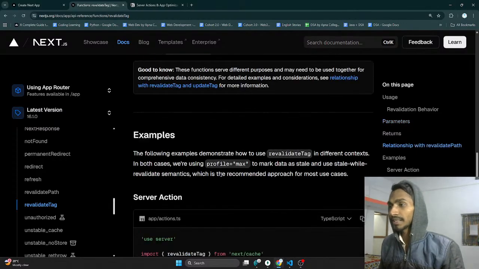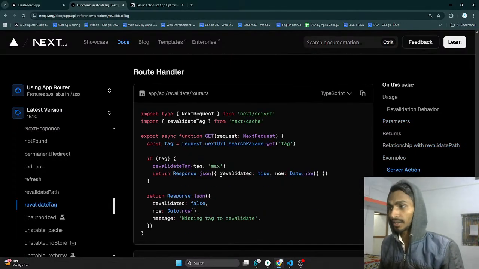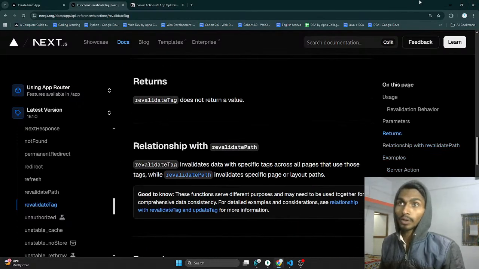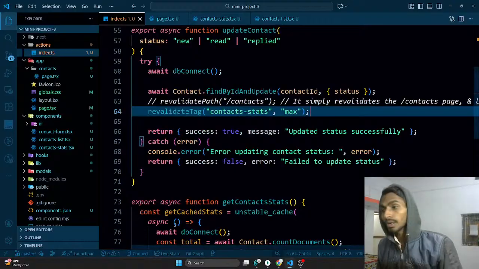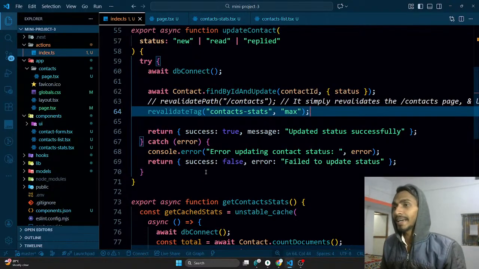I've been learning about this revalidate tag and all. I don't know, maybe I'm not able to get the right response using this, so I will be checking the reason behind it. But yeah, that was it actually that I had to cover today.